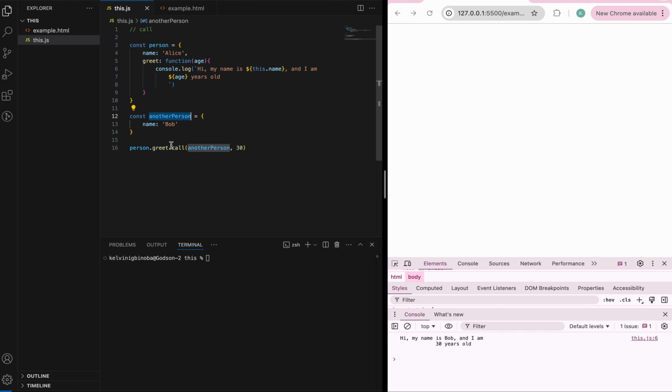Like we want to be able to say, the name shouldn't have to be Alice all the time, right? Which makes our code more robust and flexible. It gives us the ability to pass different contexts but using the same function definition. So that's it for the call method.